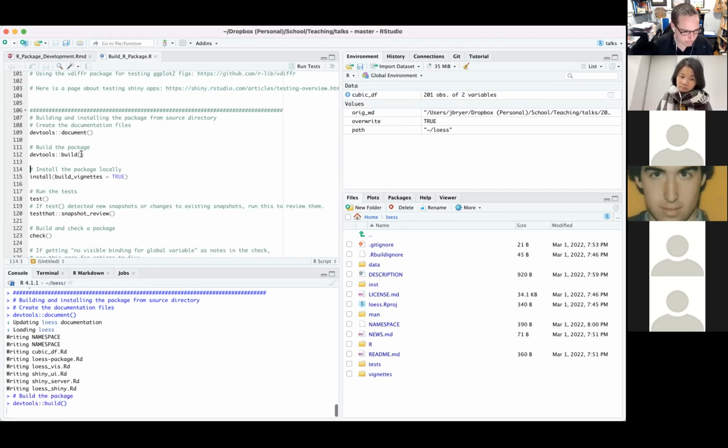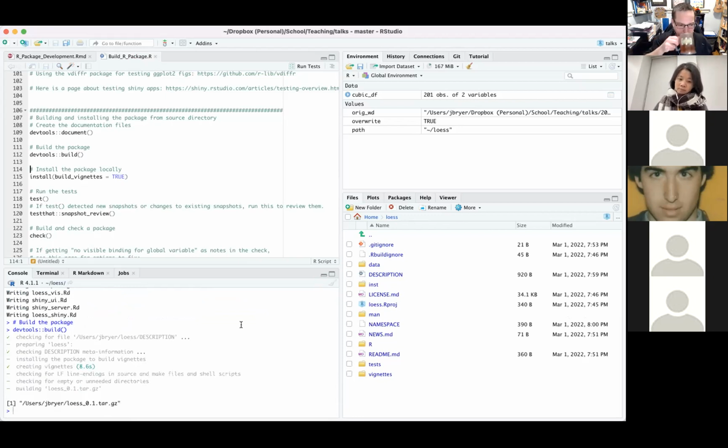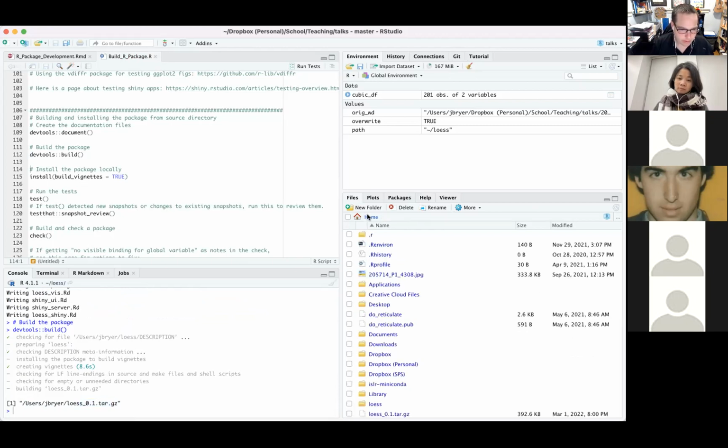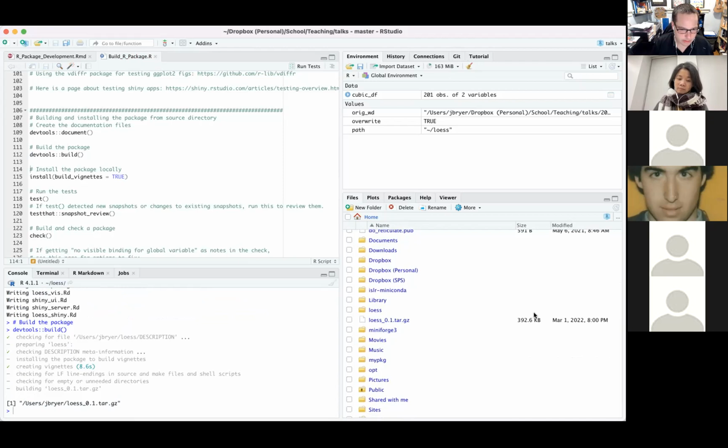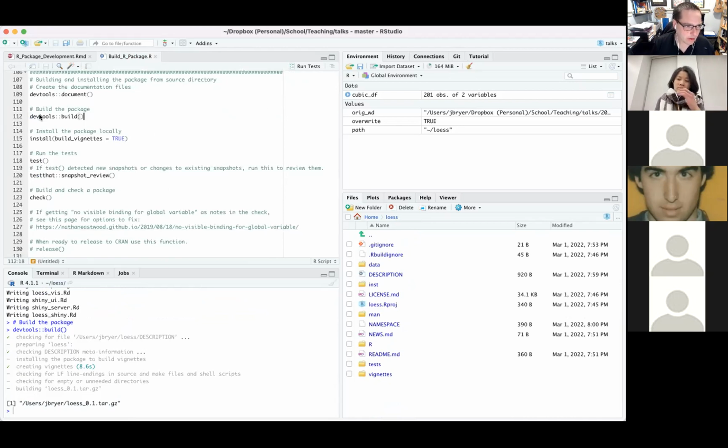Next we can build. So this is going to go through the process of building the file. Right. And so it created a Lois tar.gz file. And if I go up one directory, there it is. So that's a binary version of this package, ready to share. But I don't often do this. I mean, when I need to share it, I do it.